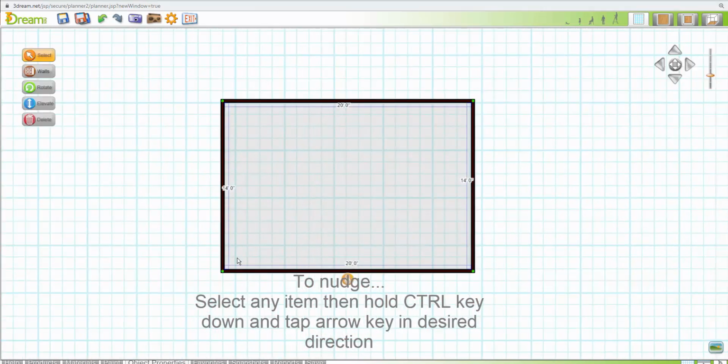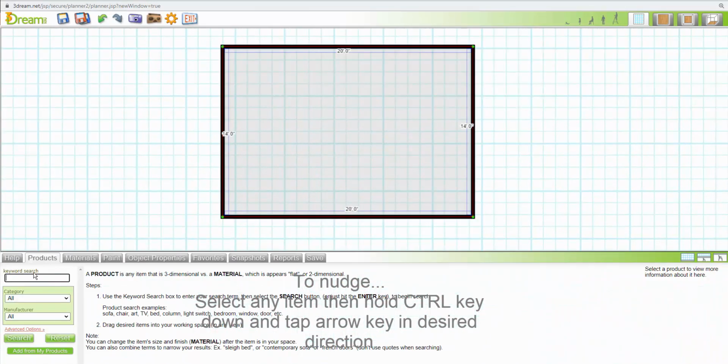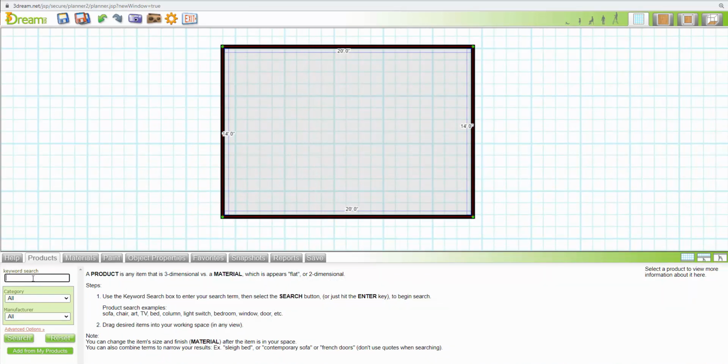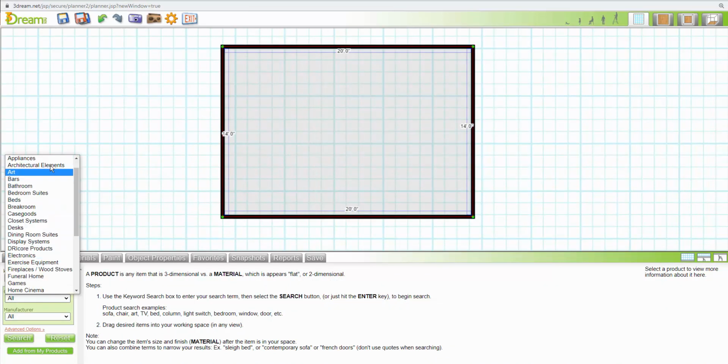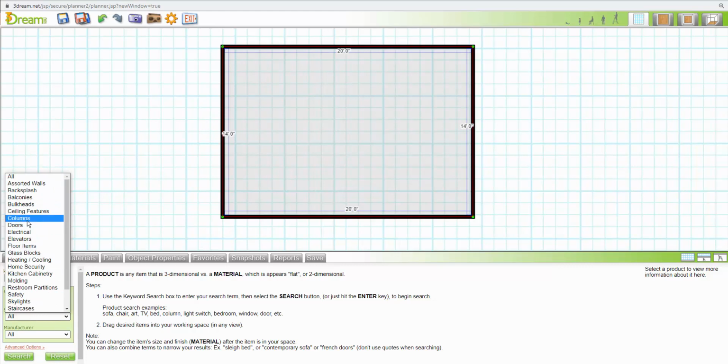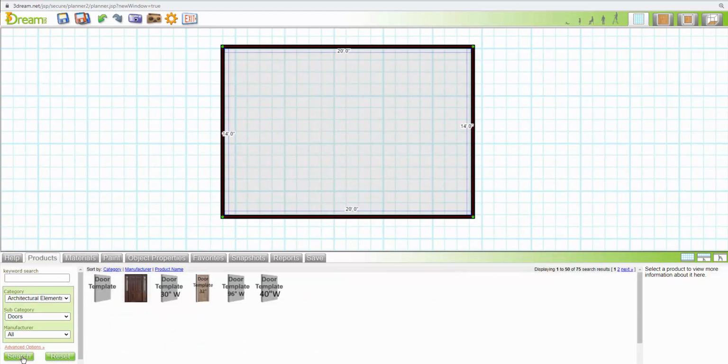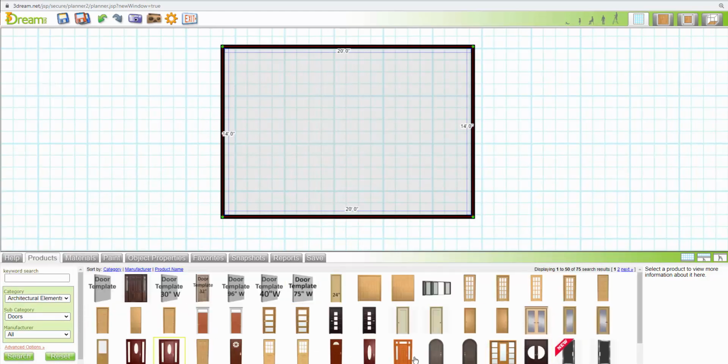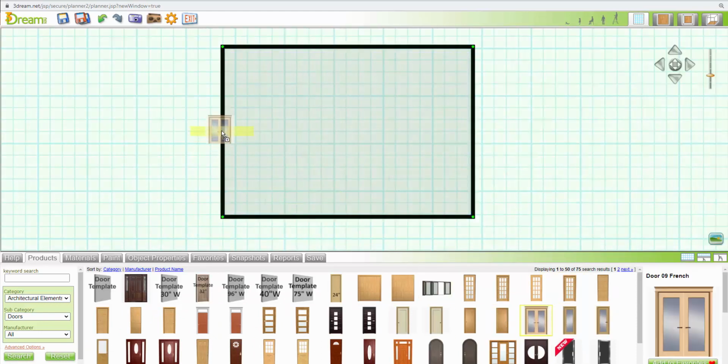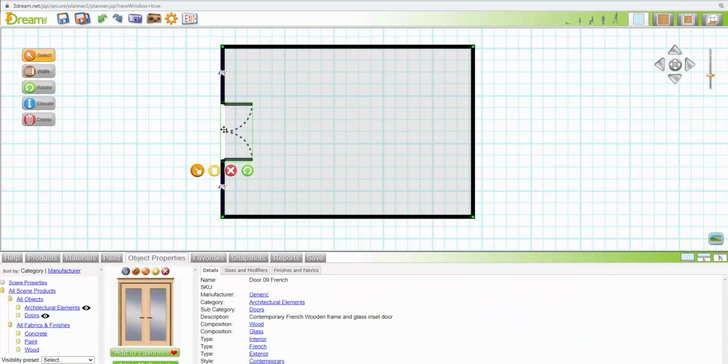After you've created the room and resized it correctly, you need to add windows and doors, and they'll be under Architectural Elements. Then we'll select the first category of doors, hit Enter or Search, and then select the closest to your client's real-world item, and of course resize it as needed.